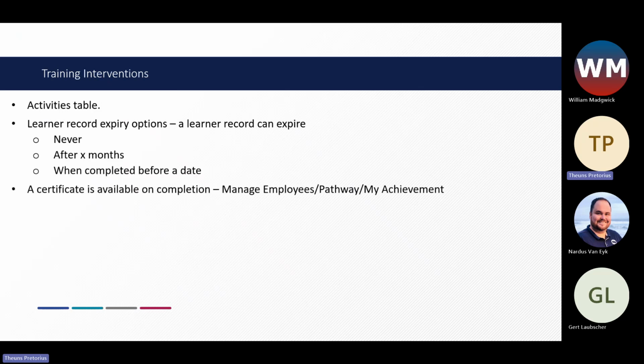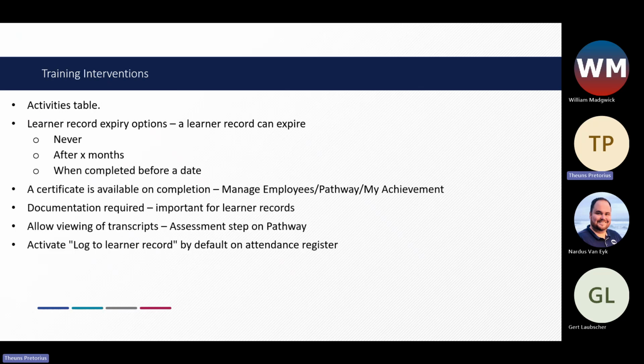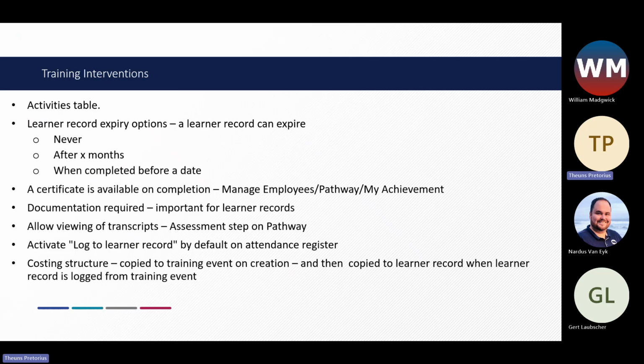Expiry options. The certificates, documentation, transcripts, log to learner, the costing structure. The costing structure is originally defined on the training intervention. When I create a training event, my accommodation cost of 500 and my travel cost of 400 gets copied over to the event. It's now linked to the event. On the attendance register, I go one step further and I save these costs against your learner record. They're copied from the event to the learner record.